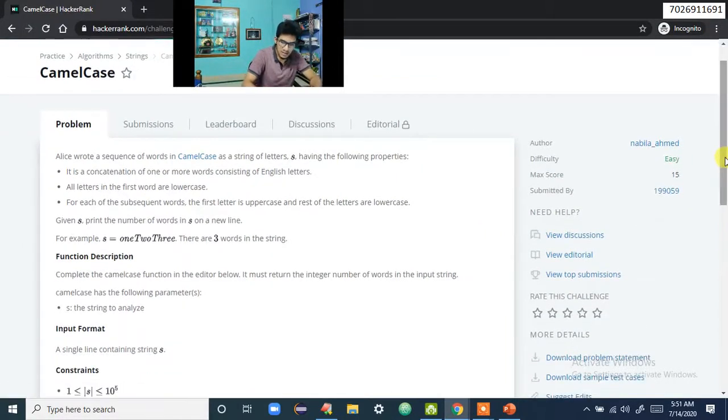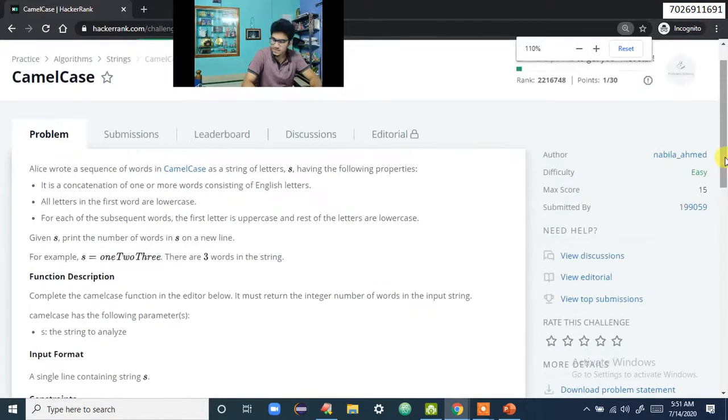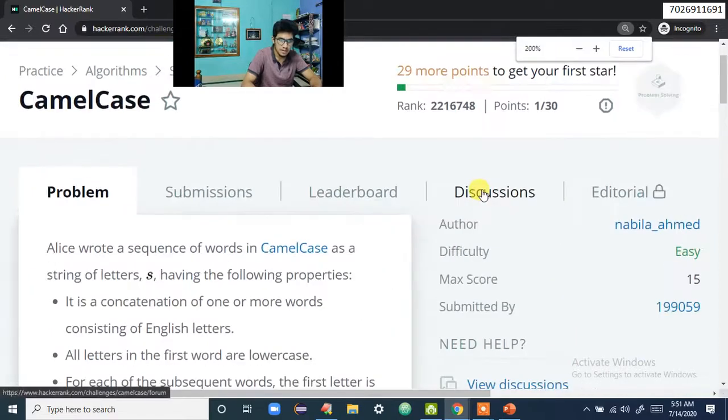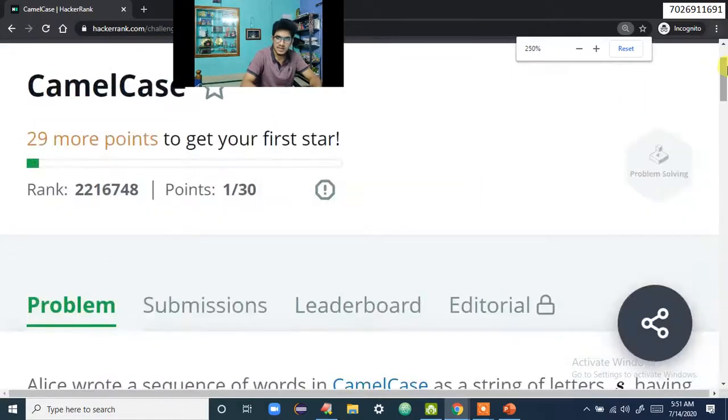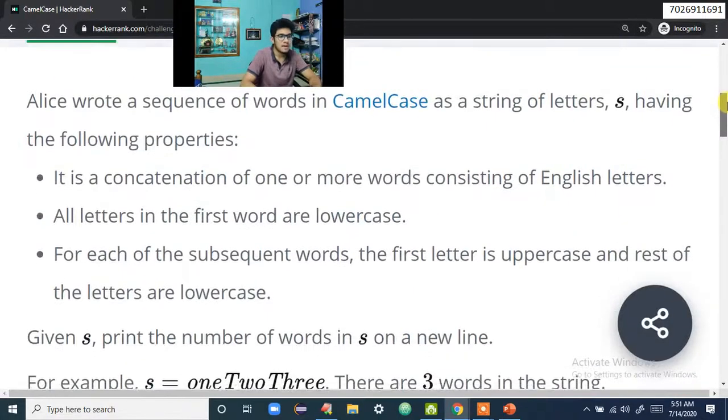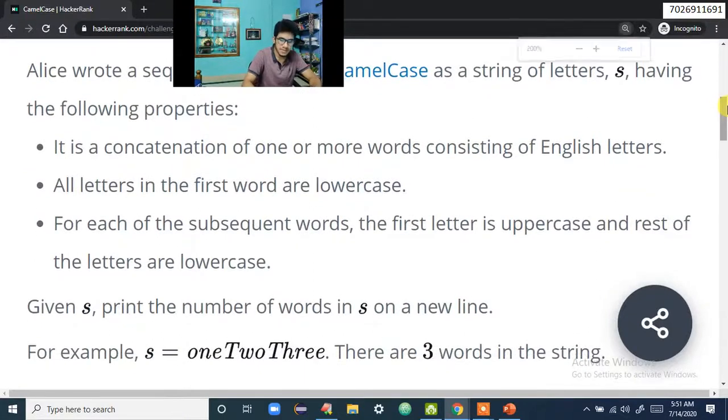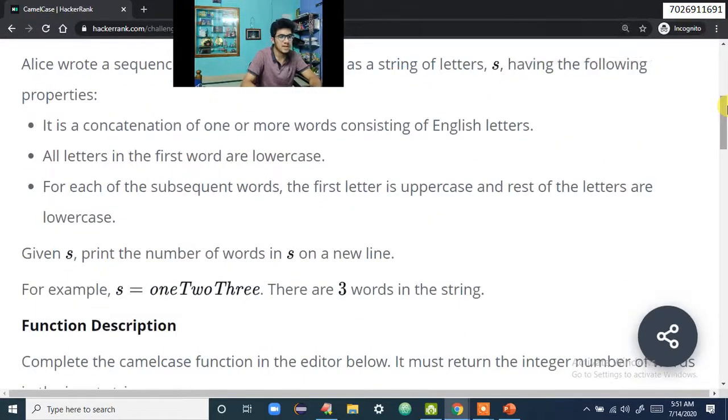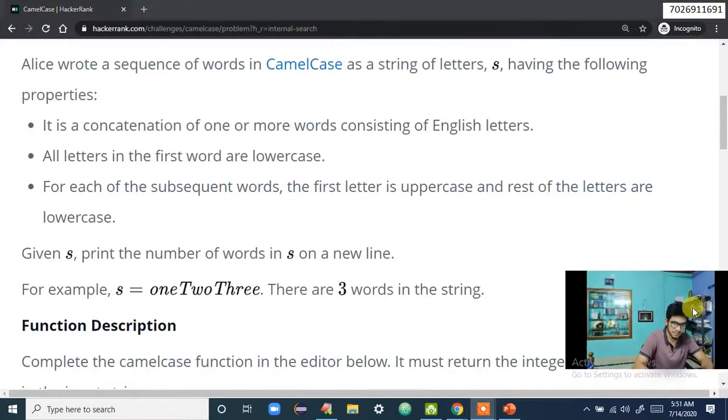Yes, I'll be increasing the font. One more. Okay, yes, this font is enough. This is too much, I guess. No? Okay.